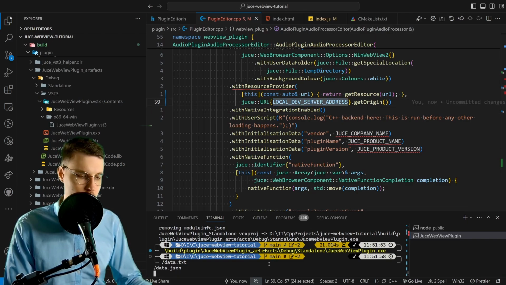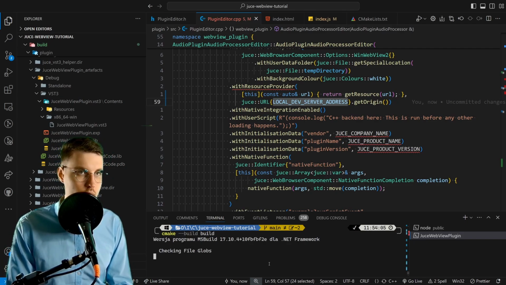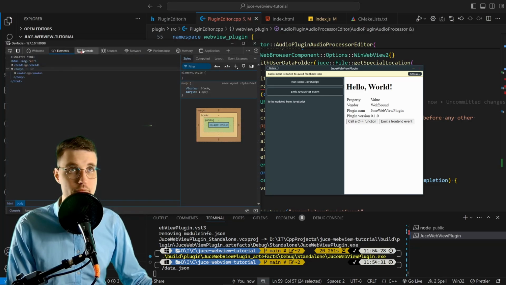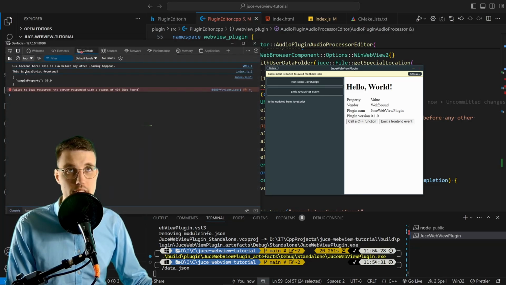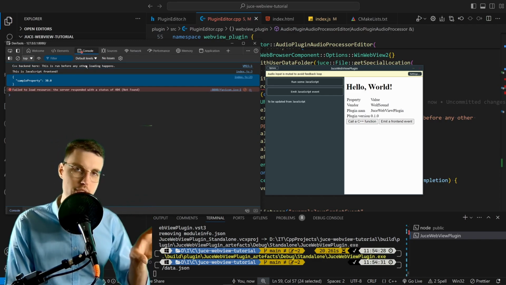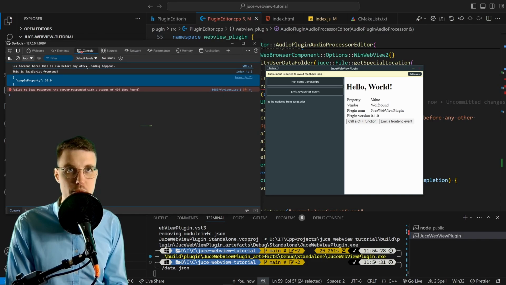Okay, so let me clear this. Let me build our plugin once again. Okay, and let's open our console. Okay, exactly as you can see, we asked for data.json and we got our sample property, which is equal to 30. So this is a very powerful mechanism where you can still have your local development server, but you can ask for some resources directly from the C++ backend.